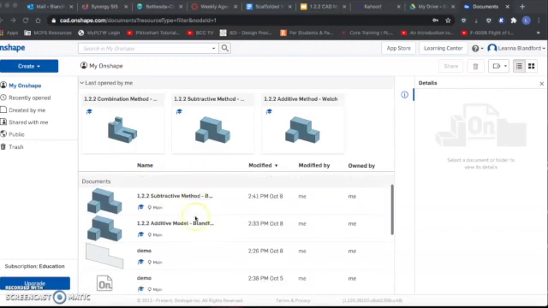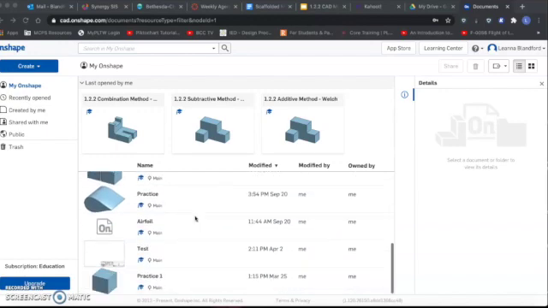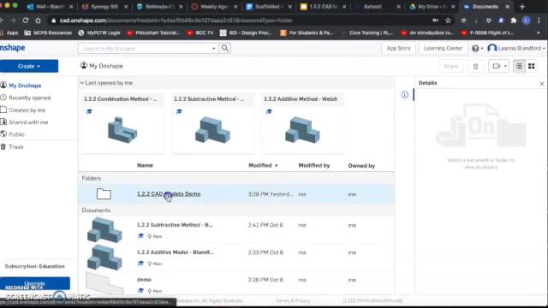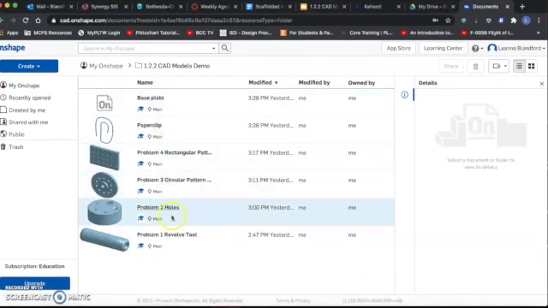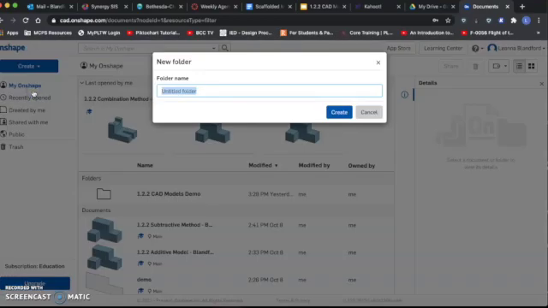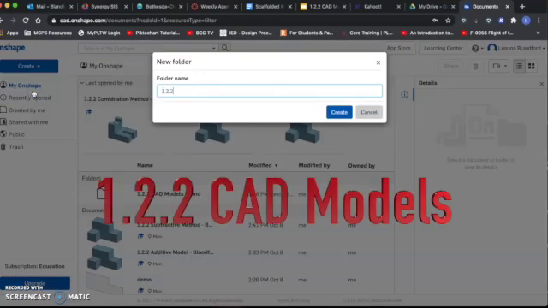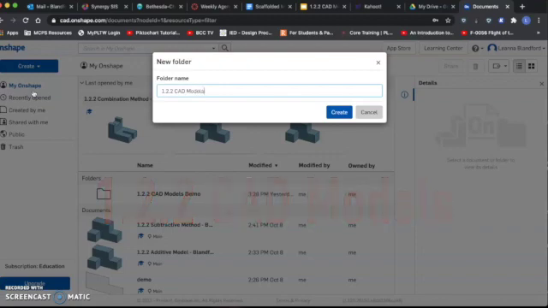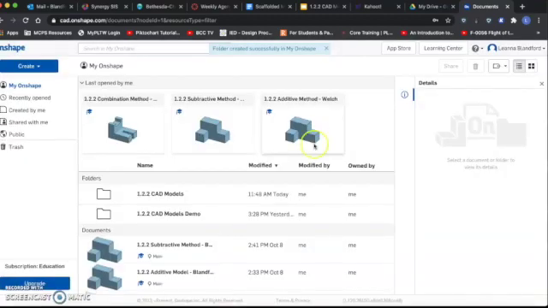The folders are really useful because instead of having all of these different parts just floating out here, if I create a folder first, I actually can have all of my projects inside of one place. So to create a folder, you go over here to create, and you're going to choose folder, and then you can name this 1.2.2 CAD models, and then hit create.